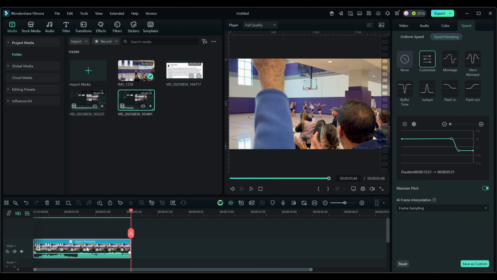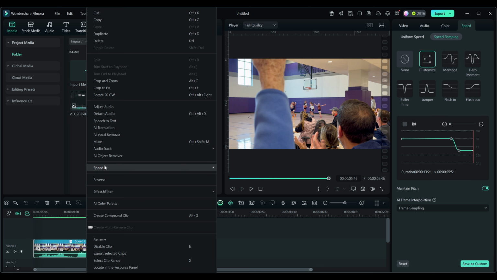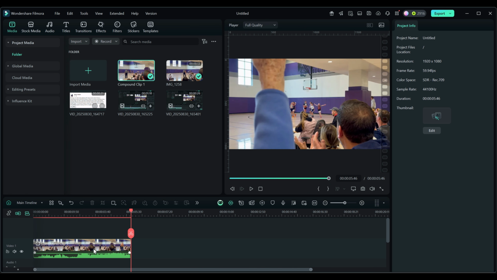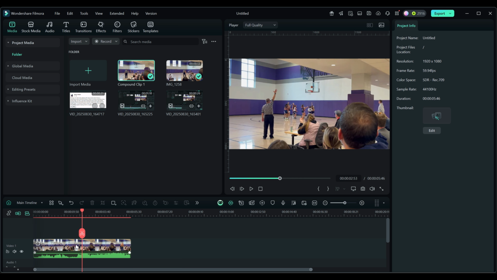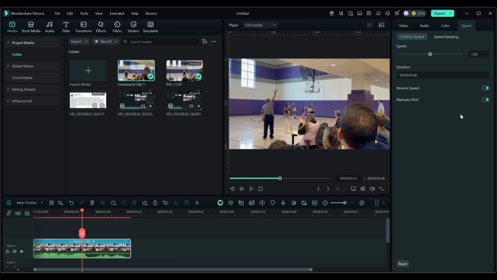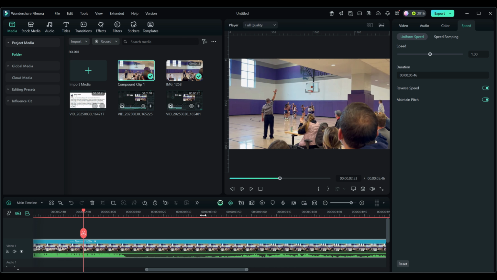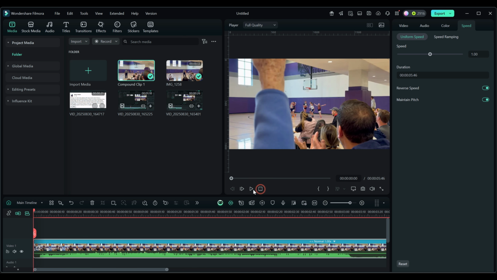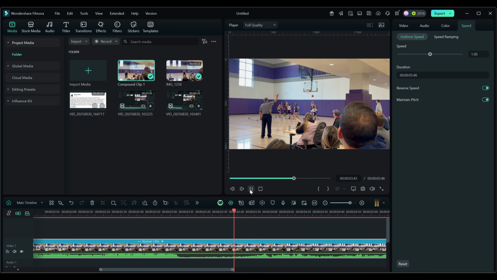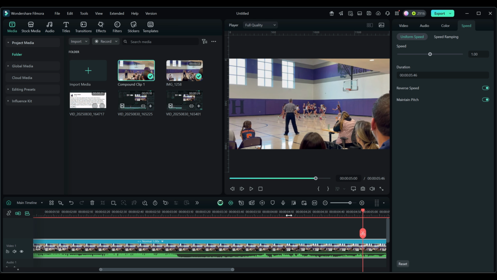What I would do is I would right click on it, and I would simply create a compound clip, and I would say OK. Now that I have captured that motion into the compound clip, I could go to uniform speed and I could hit reverse. And I still have my speed ramping, only now it's playing backwards. So that's the slow-mo, and there's the fast forward. And we just did it.